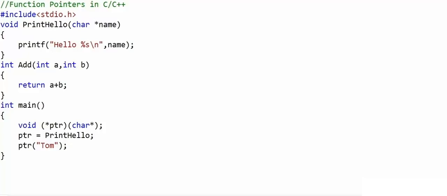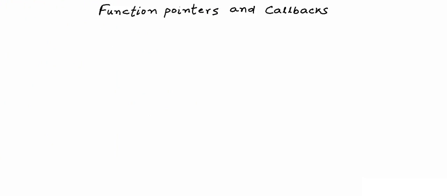Thanks for watching. In our previous lesson, we saw what function pointers are, and then we wrote a simple program to understand how we can create function pointers in a C or C++ program. But we did not discuss the real use cases of function pointers, the real scenarios where function pointers can be useful. So in this lesson, we are going to talk about the use cases of function pointers.